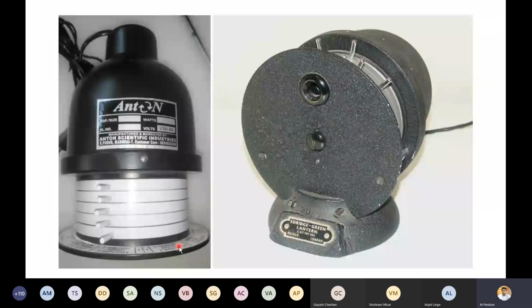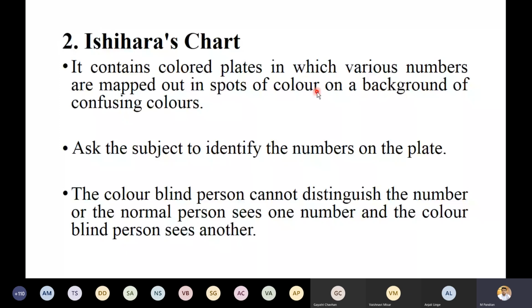From here, if you change the particular apertures, the particular color or the particular mist, fog, rain, everything will be visible, which alters the particular shade of colors. Next is the Ishihara chart. It contains colored plates in which various numbers are mapped out in spots of color on a background of confusing colors. This is very important to test a color blind person, who cannot distinguish the number, unlike a normal person.